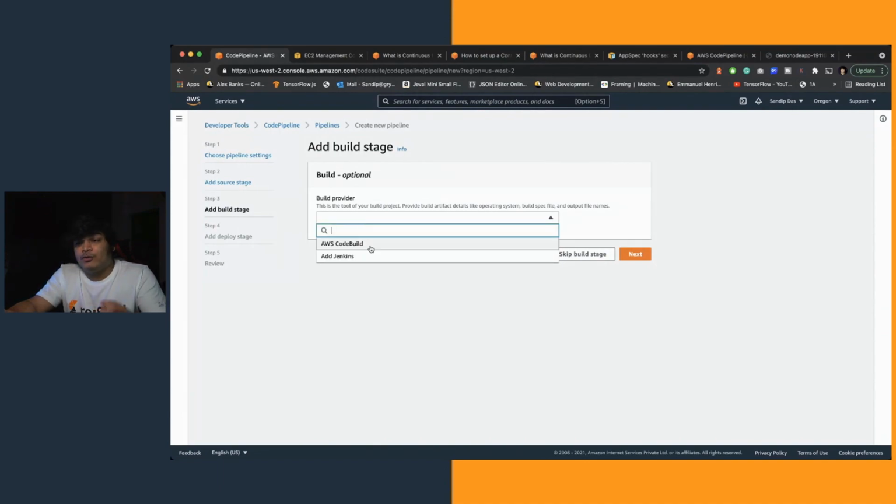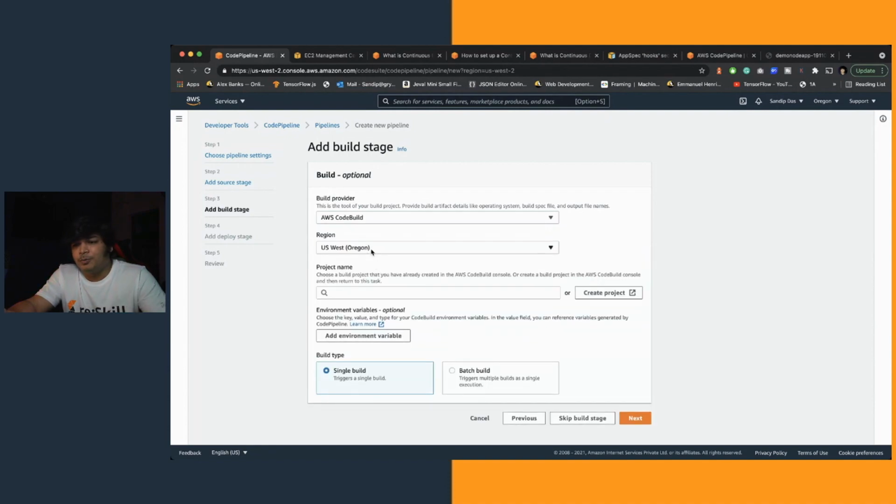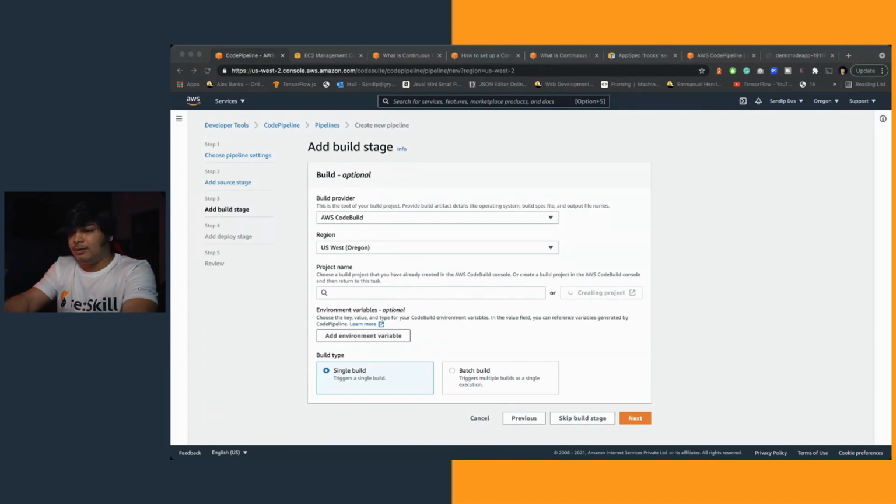In the build provider, you have either Jenkins or CodeBuild. We have CodeBuild, so let's go with CodeBuild. I have another already existing project, but what if we go for a new project? So click on the new project. Make sure you have the buildspec.yml file, and then it will ask for the project name. So let's say demo code build.